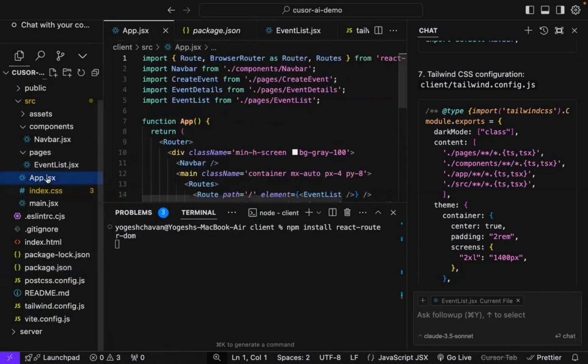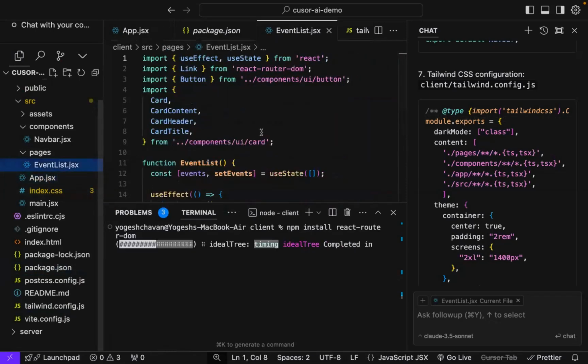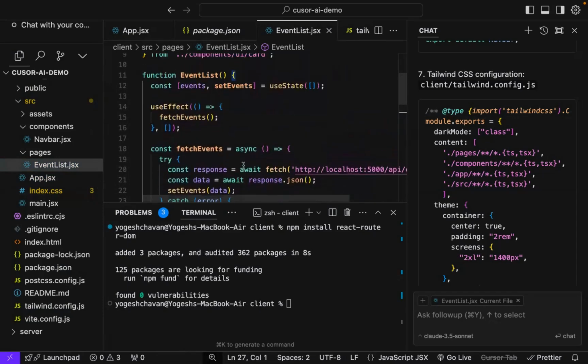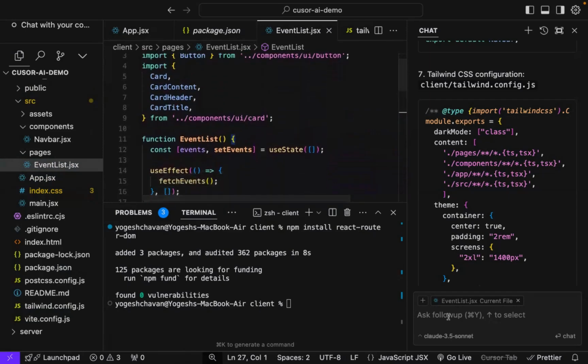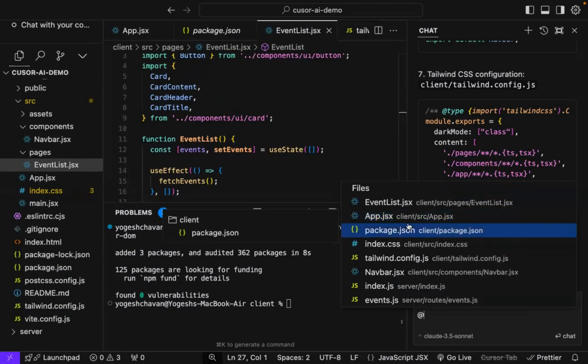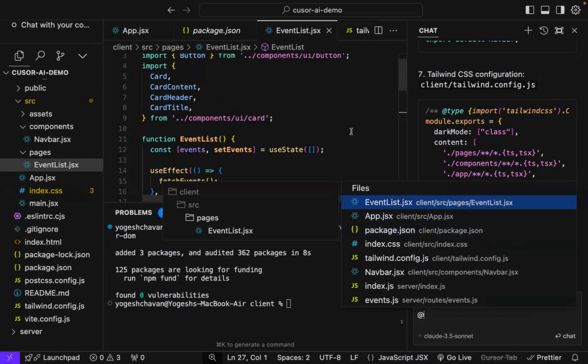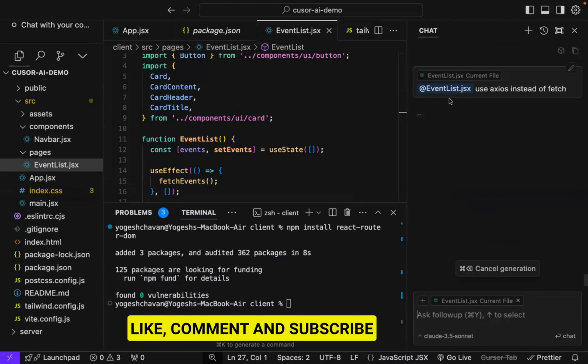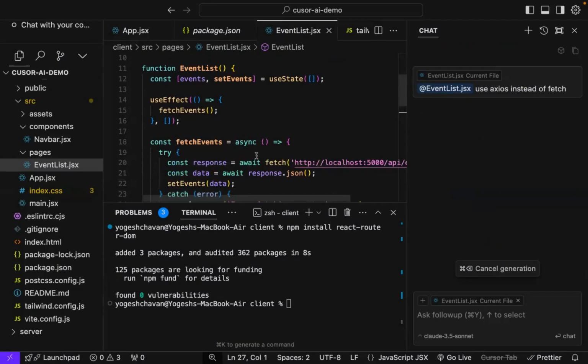And what is it using for API calls? It's using fetch. So once you open this file, you can press Command K. If you want to change something in any specific file, you can also ask here. You can just press the at symbol and select the file you want to change. So I will select EventList.jsx and say use Axios instead of fetch. It will give you the code related to Axios now instead of fetch.